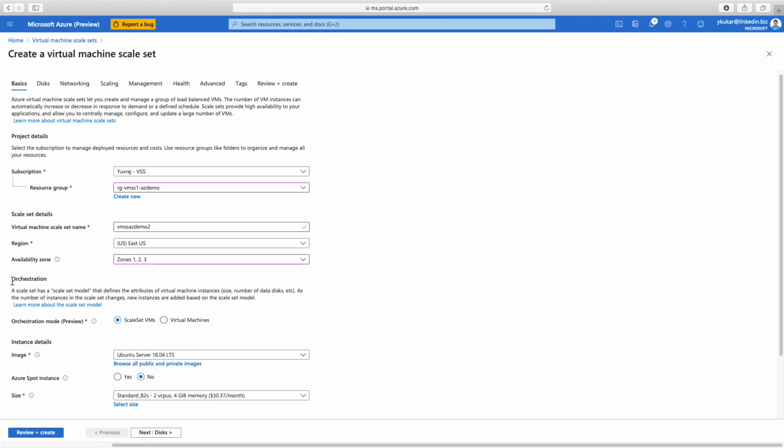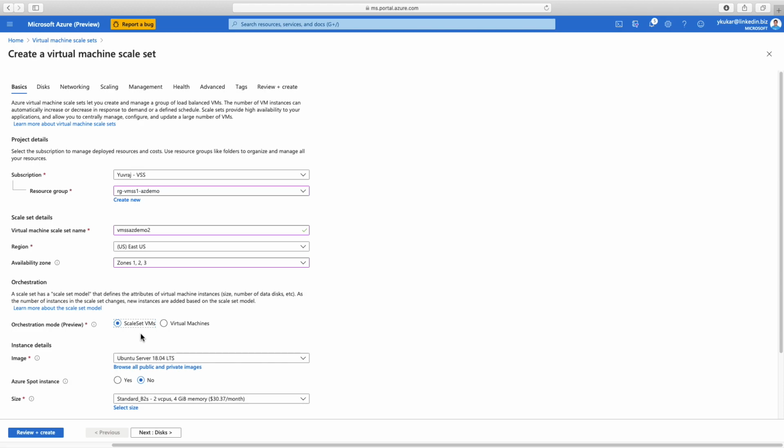And then next option is orchestration. This is actually in preview, but I'll tell you what it is. There are two options: scale set VMs and virtual machines. With scale set VMs, basically the lifecycle, the creation and deletion of VMs, is managed by virtual machine scale sets, and VMs can be configured based upon the virtual machine scale set config. It supports multiple availability zones as well. If you see, we selected this option and we are able to select all three zones.